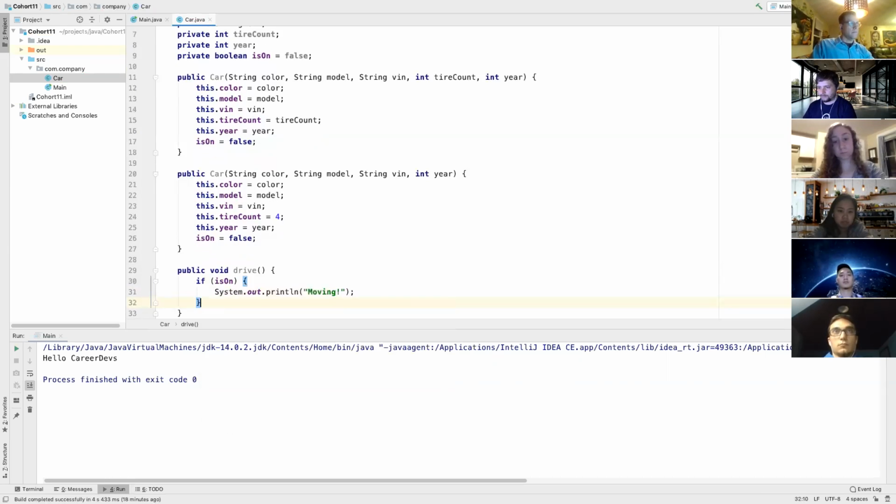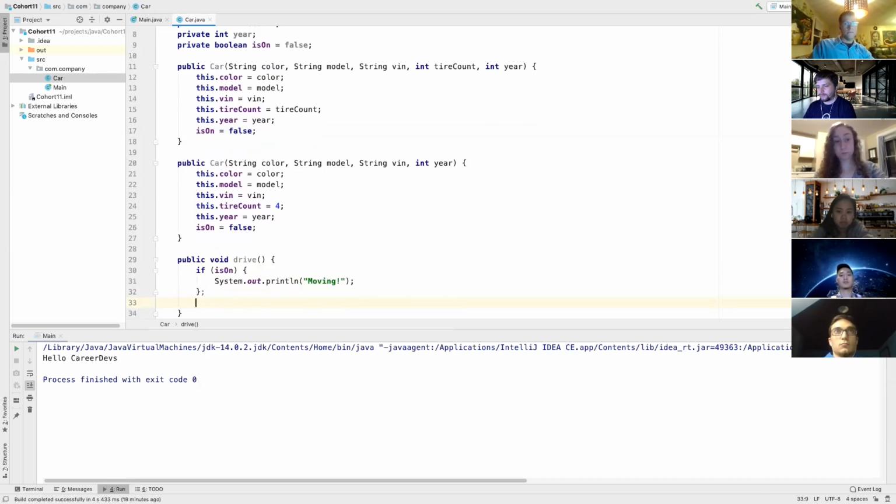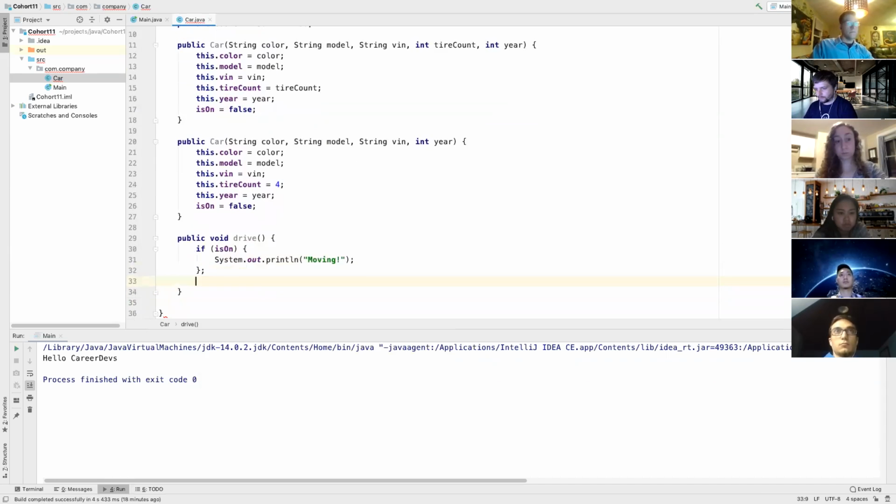Moving. And then, even though we have a void, what we can do is we can still do a return statement. So we return nothing here, and I do the return statement. What does that do for me?